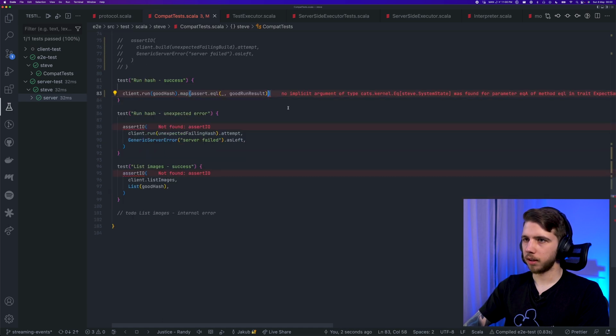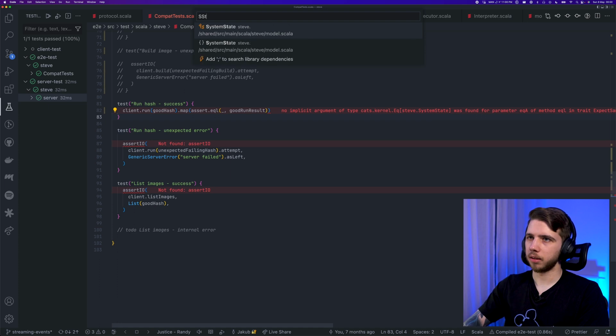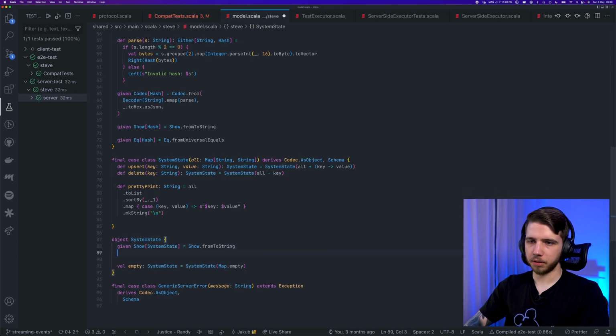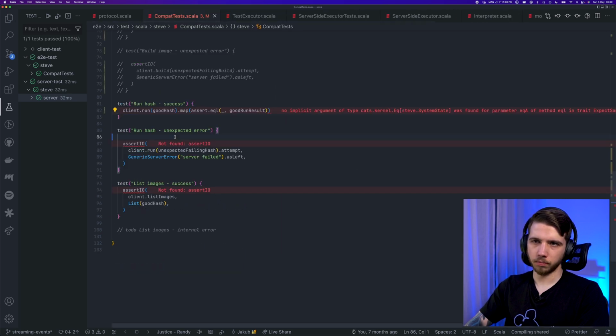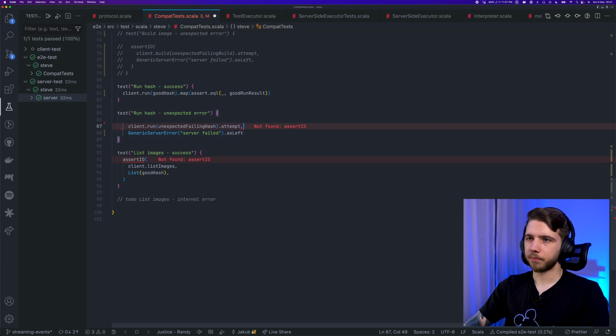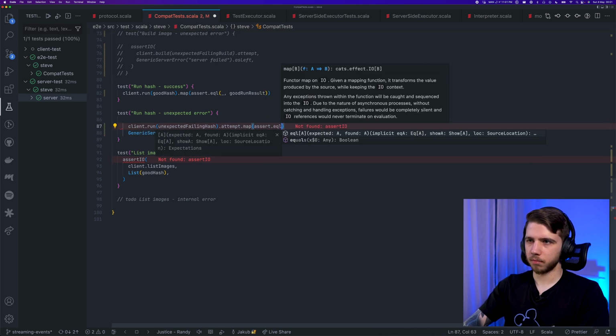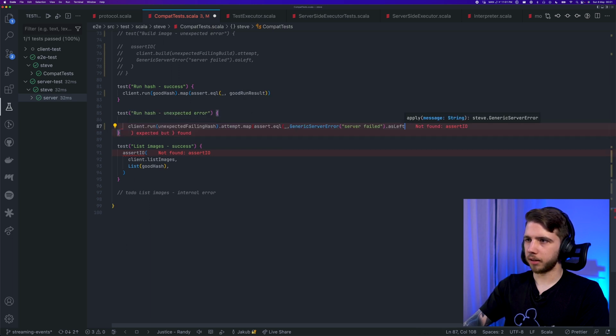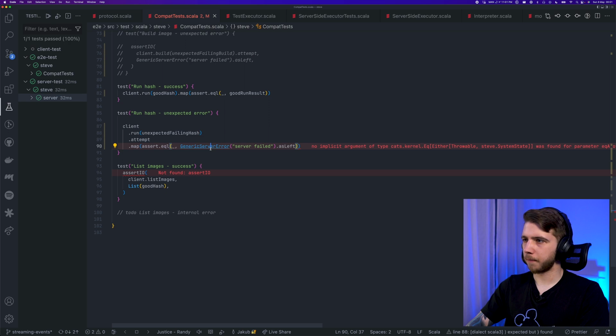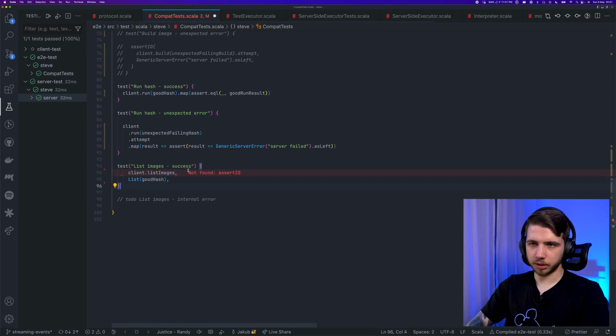Okay, something like this. And now we are missing an Eq of system state. This one will be easier to define because it can be just from universal equals. That should be enough, and apparently is. Next one. We'll probably need an Eq of generic server error. Oh, it's an Eq of throwable. In that case, I don't want to deal with that, so result. We're just gonna assert they are identical in this way. And this one I think is also fine.